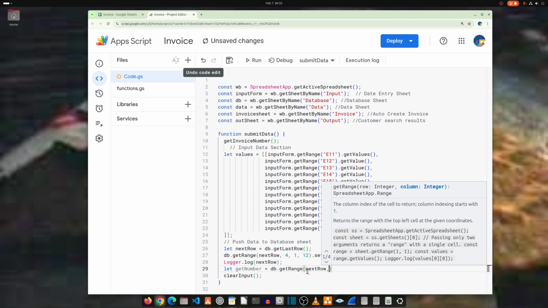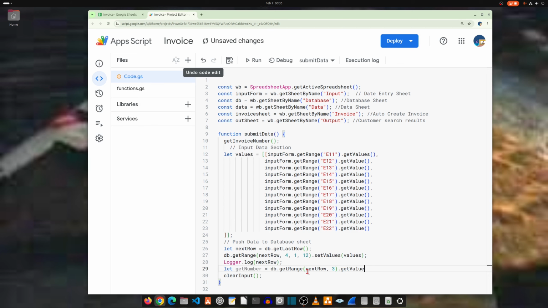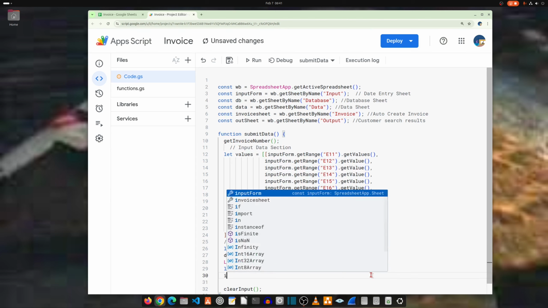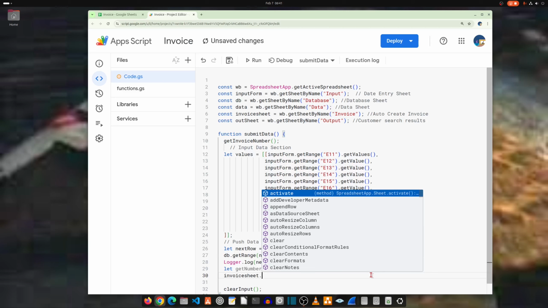And then we want to know what column. And so in our database, it's column 3 or column C. So we're going to put the magic number 3 in again. And then that's it. And what do we need to do? We need to get the value. And since we're getting only a single value, we just do value and not in the plural. Then we hit enter. So what we're going to do next is we're going to add that get number into the invoice sheet.